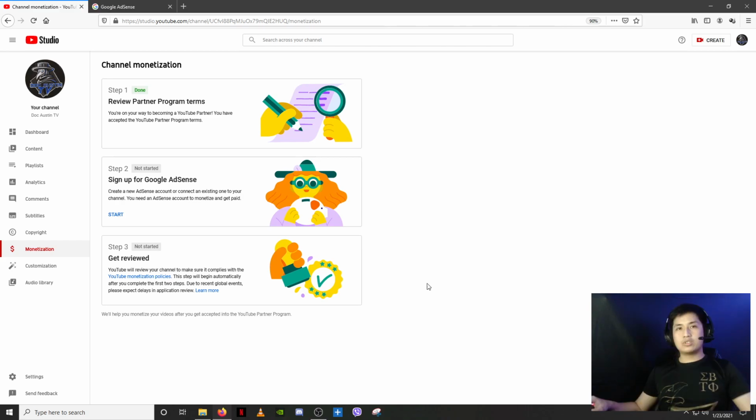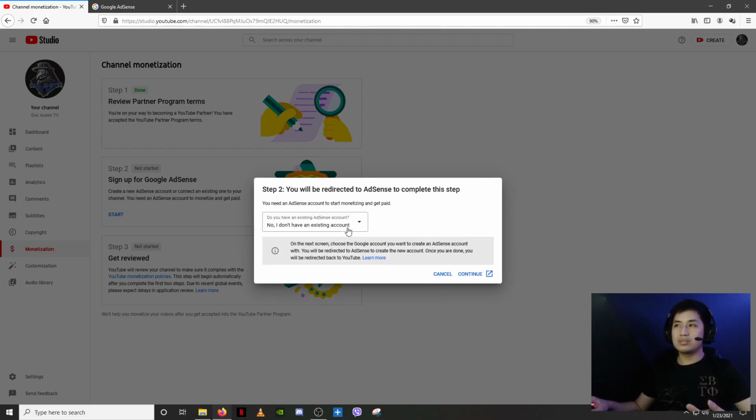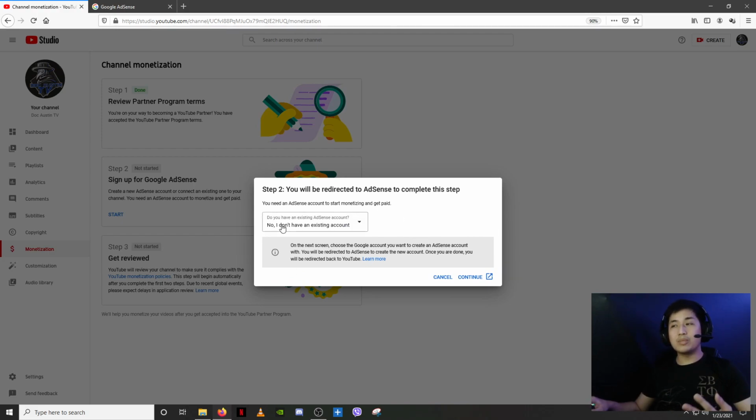So for step 2, for signing up for a Google AdSense account, you may click start. Then there will be a bar here that will ask you if you have an existing Google AdSense account. For me, I don't have any, so I will click no, I don't have an existing account. Then we don't need to read this and we should click the continue button.